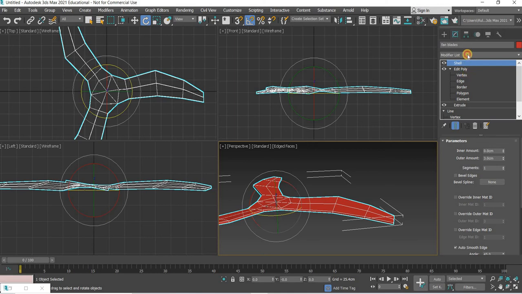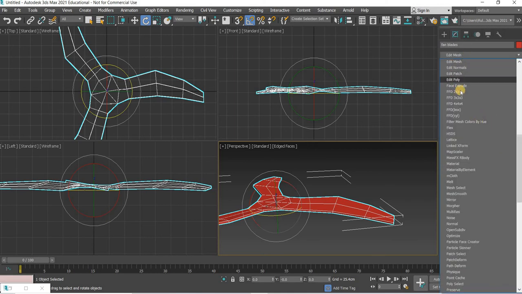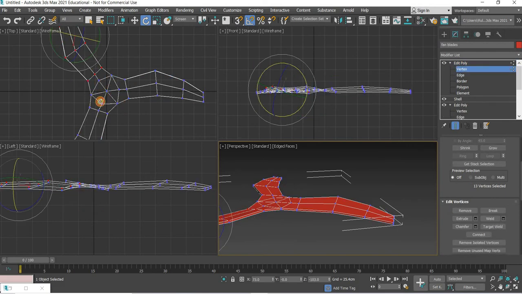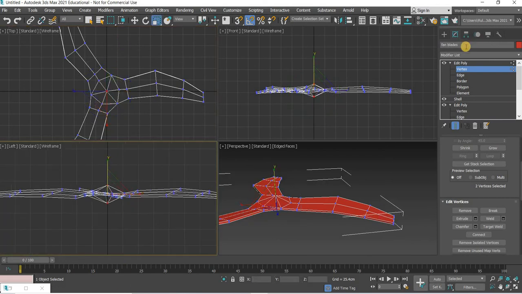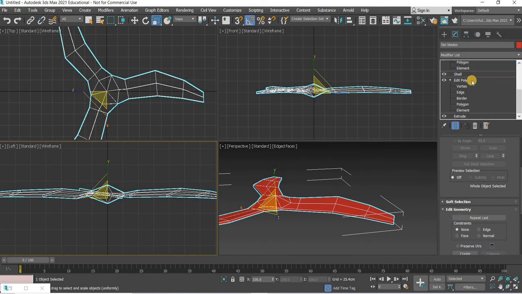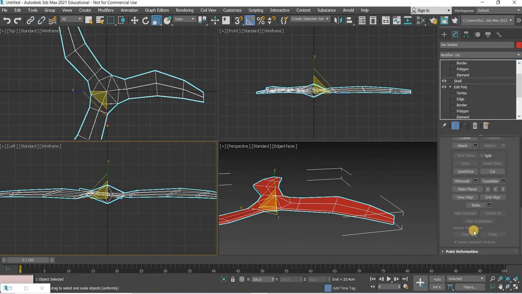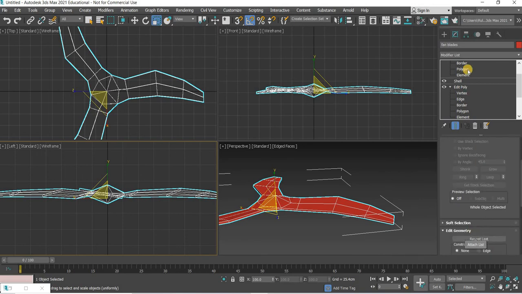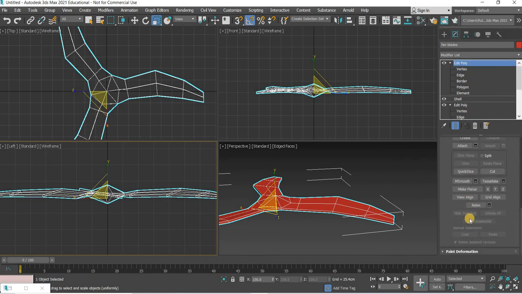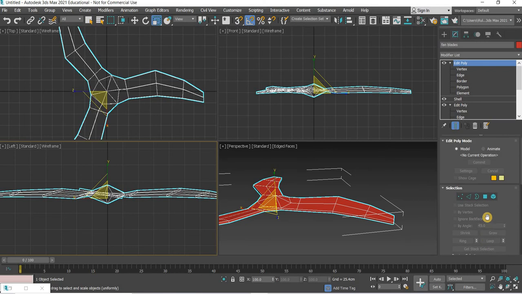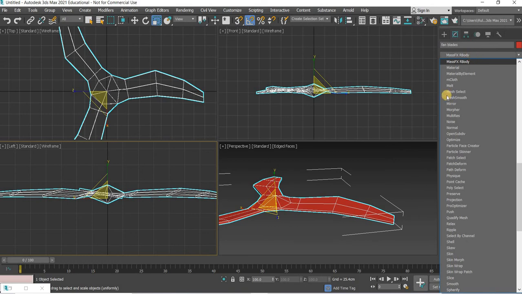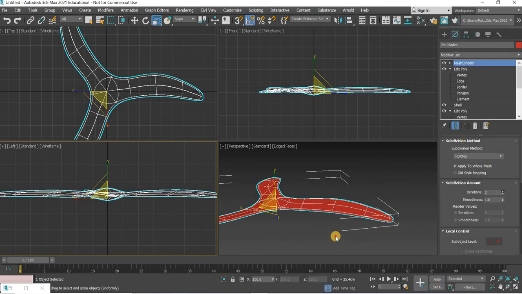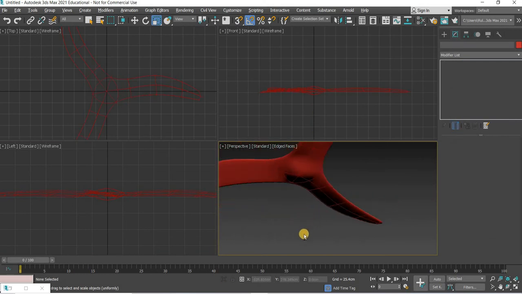Okay, we can then add another edit poly. Select the vertex here in the middle and scale it out. Okay, and then we can do a mesh smooth. Or we can add a mesh smooth modifier. Okay, so we got the fan done.